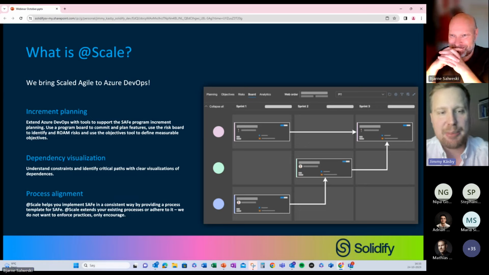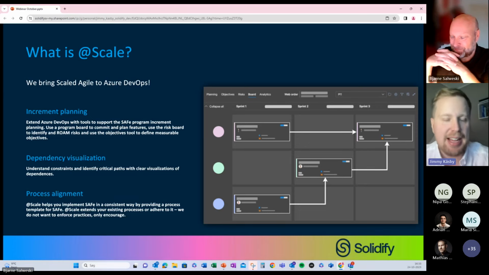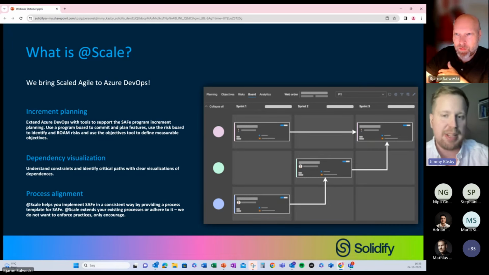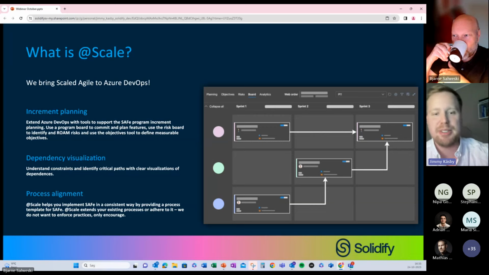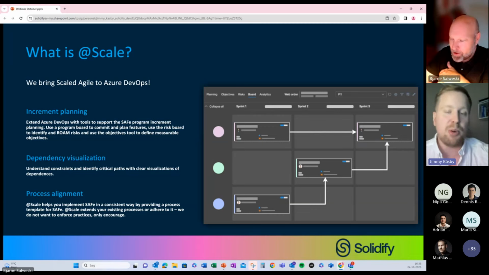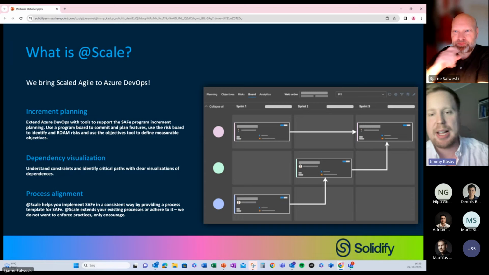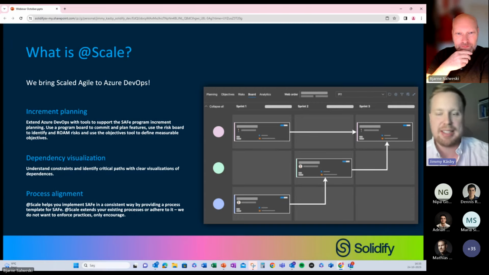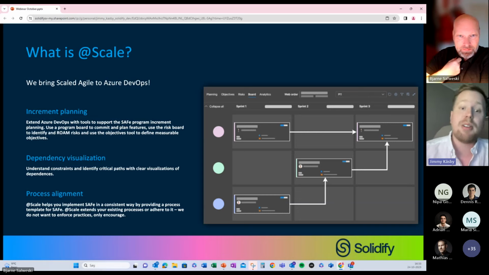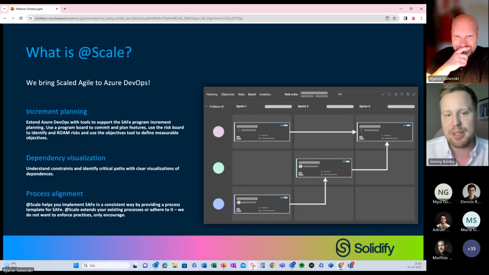So I'm going to be talking about what at scale is, and it helps with a lot of things. We focus a lot on the increment planning part to help team members and teams collaborate to do a more predictable delivery. We help with dependency visualization. We also help with the process and making sure that scaled agile processes are as easy as possible to do. I will go over some of our core functionality, from prioritization, probably the most important thing you need to do when you start planning for an increment, and then up to the execution.